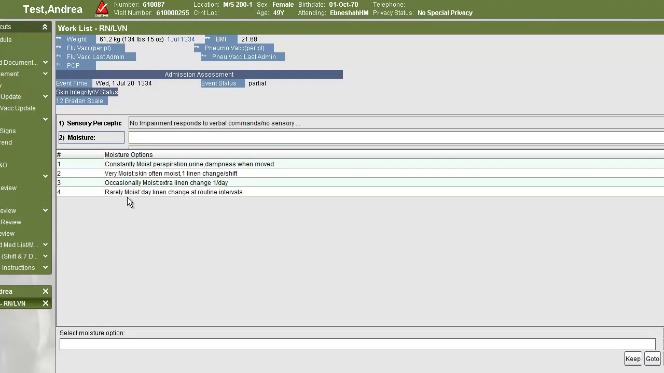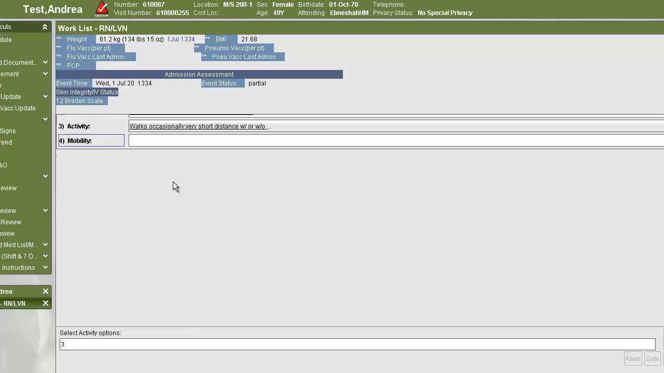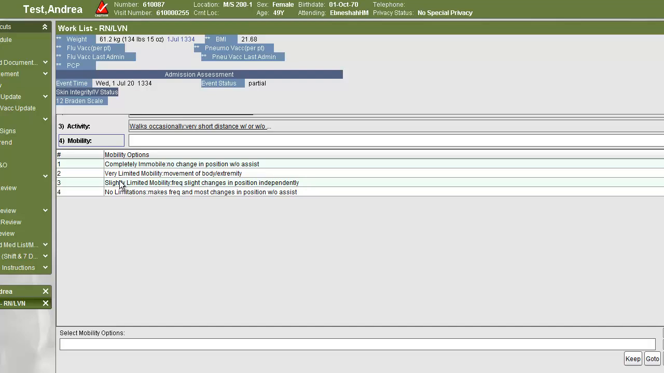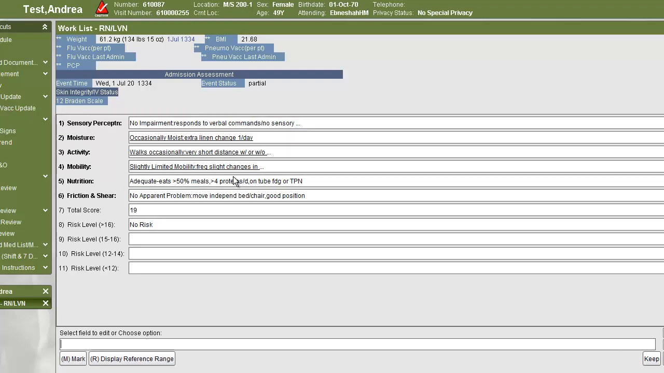So here I'm dealing with their moisture. Are they moist? Rarely, occasionally, very, or constantly? How's their activity? Do they walk frequently, occasionally, chair fast, or bed fast? How's their mobility? No limitations, slightly, very, or completely immobile. How's their nutrition? If it's excellent, it gives a definition of what they expect that would be. Adequate, probably inadequate, and very poor. Any problems with friction or shear? You have no problem, potential, or yes, they have a problem sliding around in their bed.